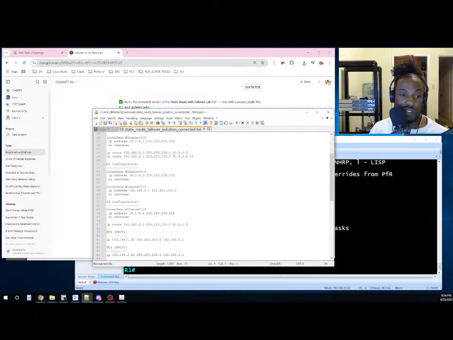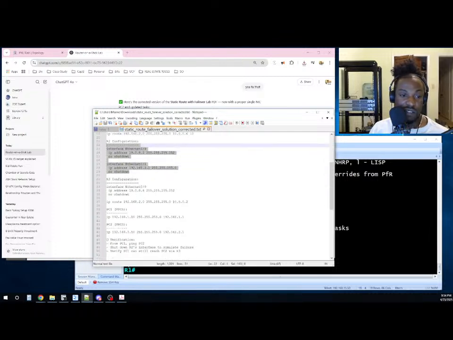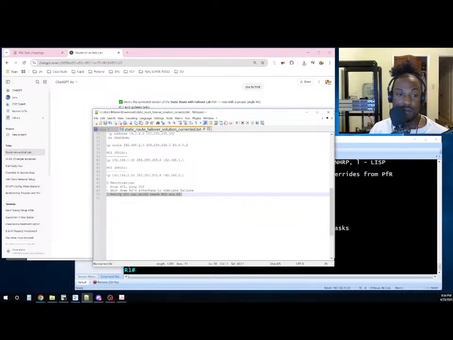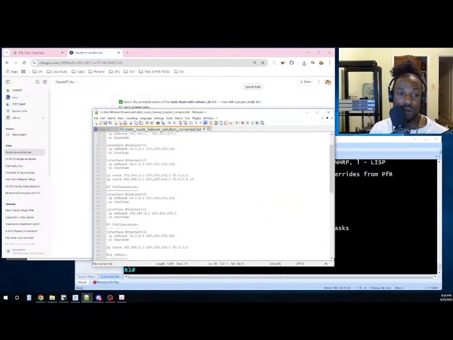Let's see. Router 2 config says we created those interfaces there. Router 3, we did that. We did that on the PCs. Shut down router 2's interface to simulate failure. Verify PC 1 can still reach PC 2 via router 3. How is that even possible? If there's no... That don't make no sense. That's not gonna work. Come on, chat.